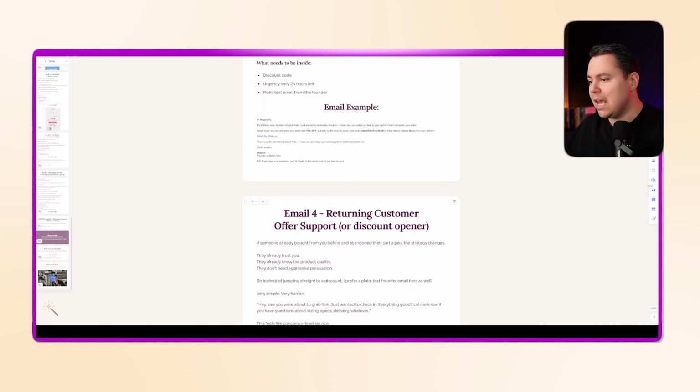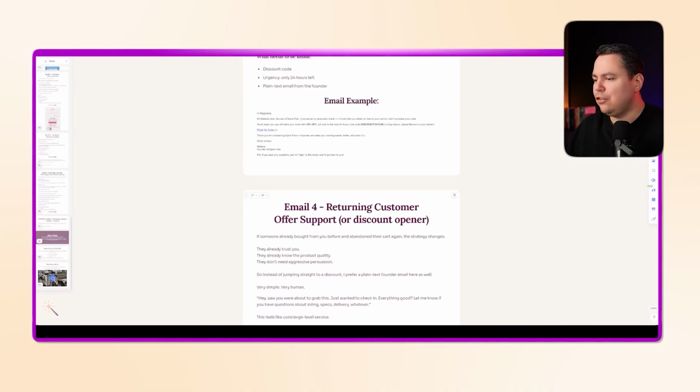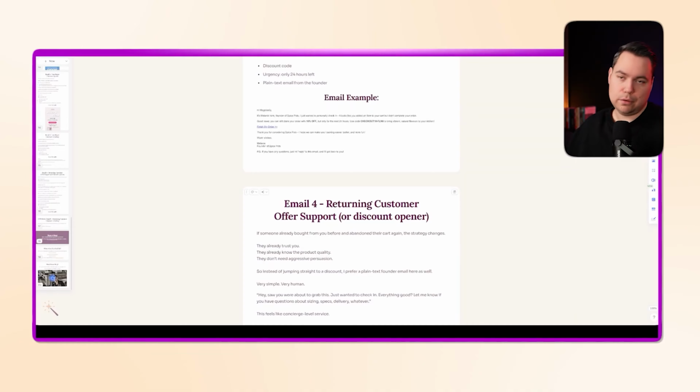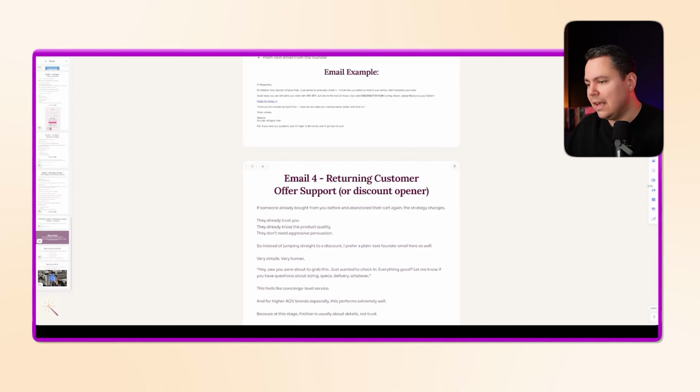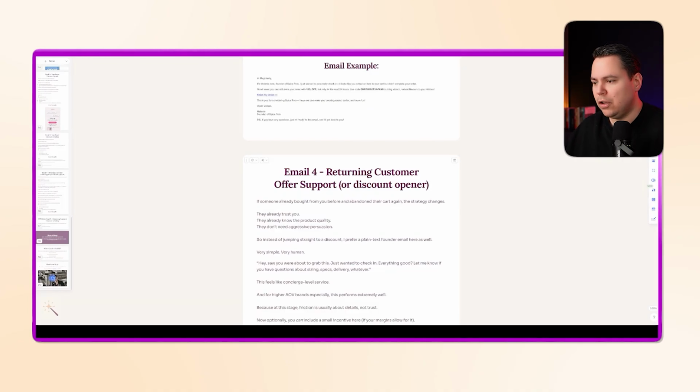Just an email like: hey, saw you were about to grab this. I just wanted to check in. Everything good? Let me know if you have questions about sizing, specs, delivery, whatever. It should really feel like a concierge-level service. Especially for higher AOV brands, this performs extremely well, because they won't have the service they would normally get in a physical store. At this stage, friction is usually about details and not necessarily about trust.